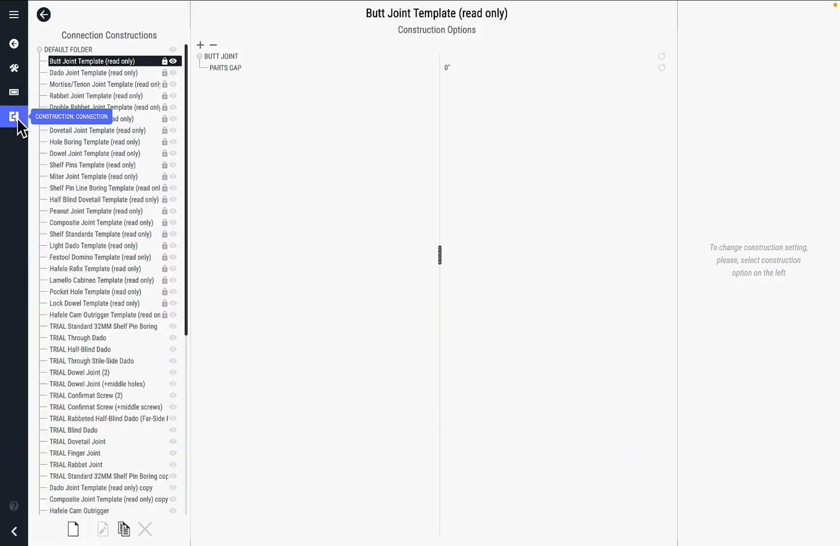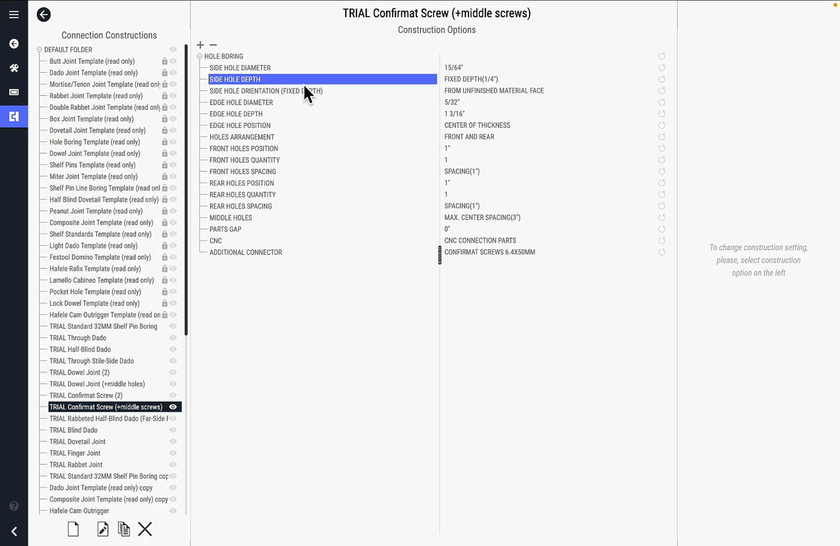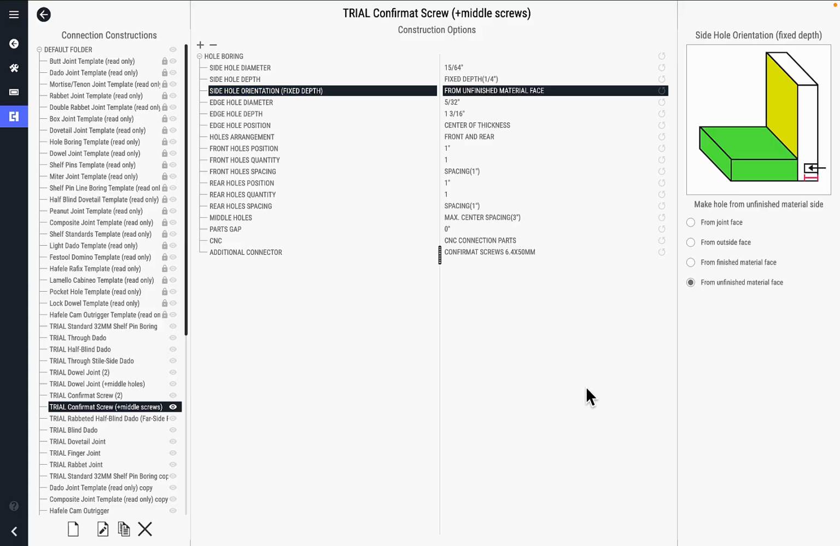Returning to the drilling joints, if you drill for a joint, be they for screws, for dowels, for Cabaneos, for Refix, you'll notice some new logic available. So for instance, I will select my trial Confirmat screws, and you'll notice side hole orientation. Be they fixed depth holes or through holes, you can force it to drill from one face or another. So for instance, if it's a fixed depth, you can do it from joint face, from outside face, or from finished material face or unfinished material face.